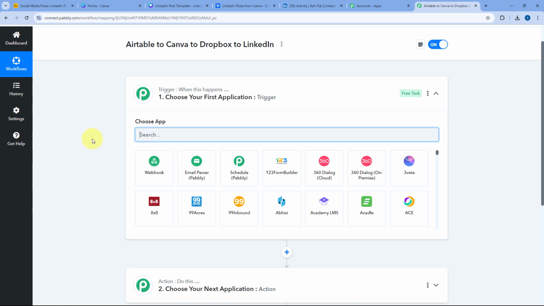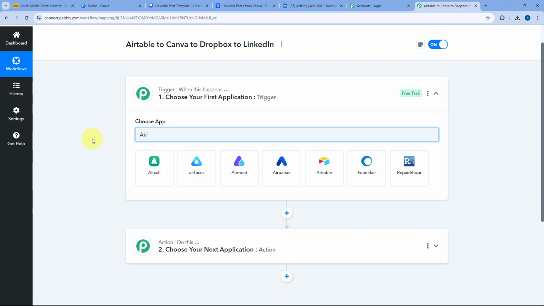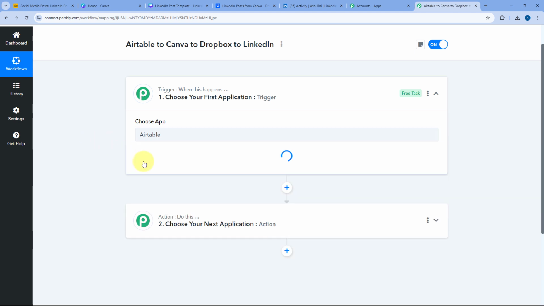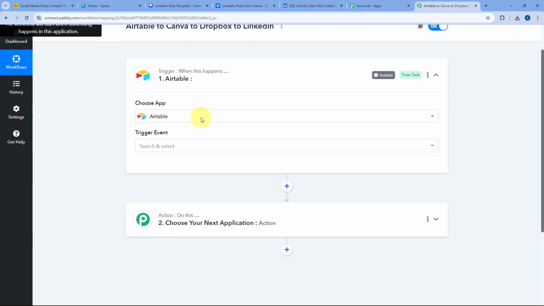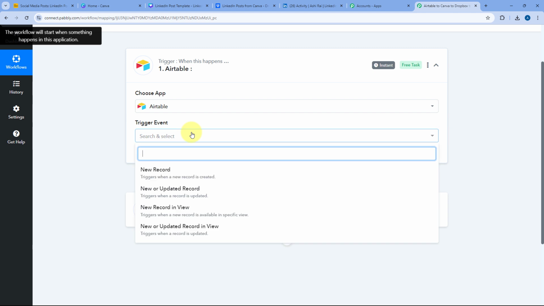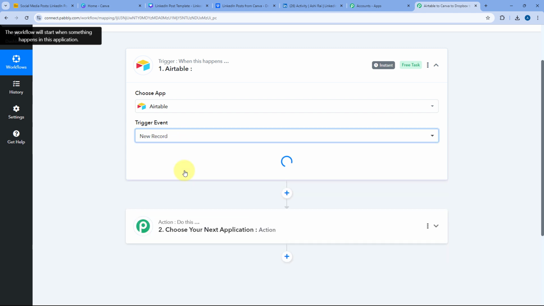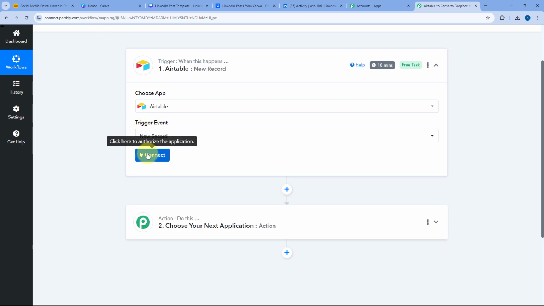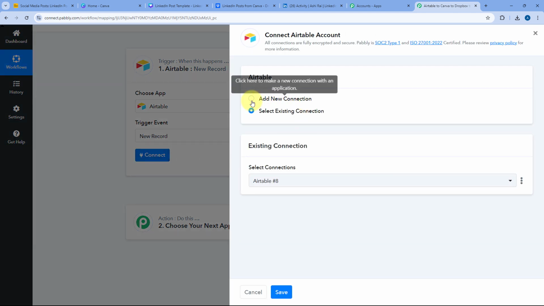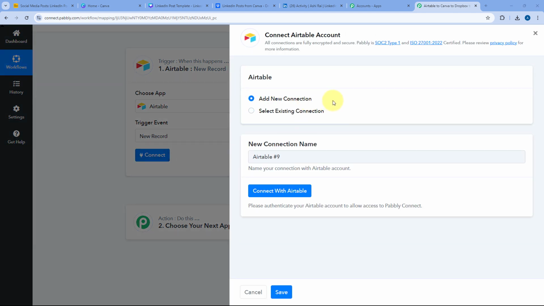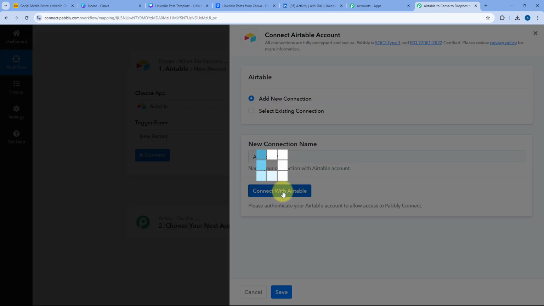Starting from a trigger window, in Choose App, search for Airtable. Just select it. After selecting Airtable, in trigger event from the drop-down, select the trigger event as New Record. After selecting this trigger event, just click on Connect and select Add New Connection. Now here we have to connect our Airtable account with Pabbly Connect. And to make this connection, just click on this Connect with Airtable button.